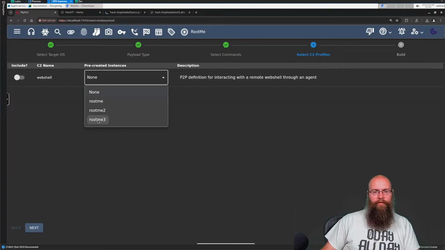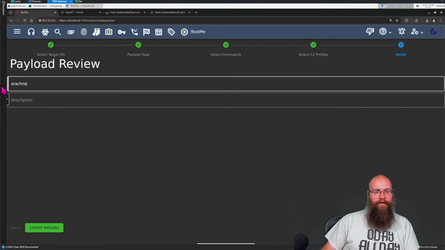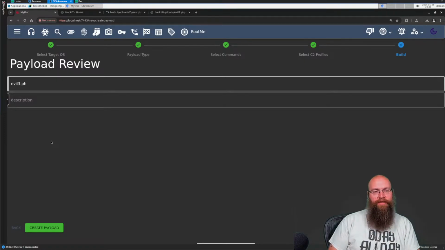All right, and we'll do root me 3, which does go to HTTP. That's the problem, it was trying to hit the HTTPS port. All right, this one will now be PHP5. Actually, I'm just going to leave it as Evil 3.